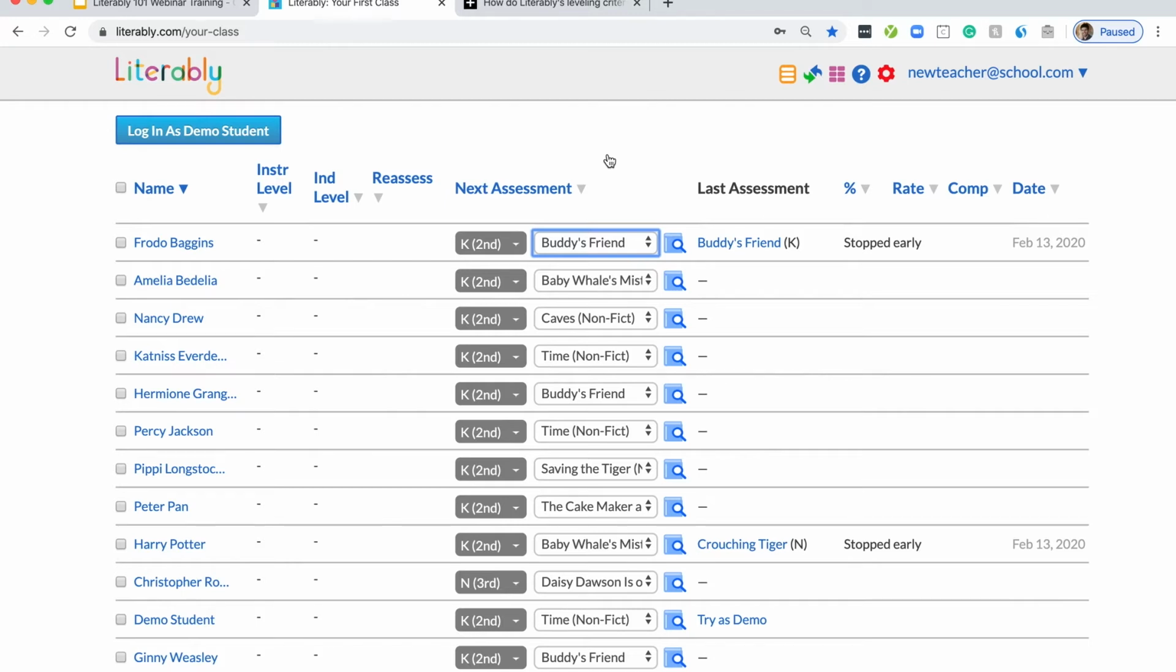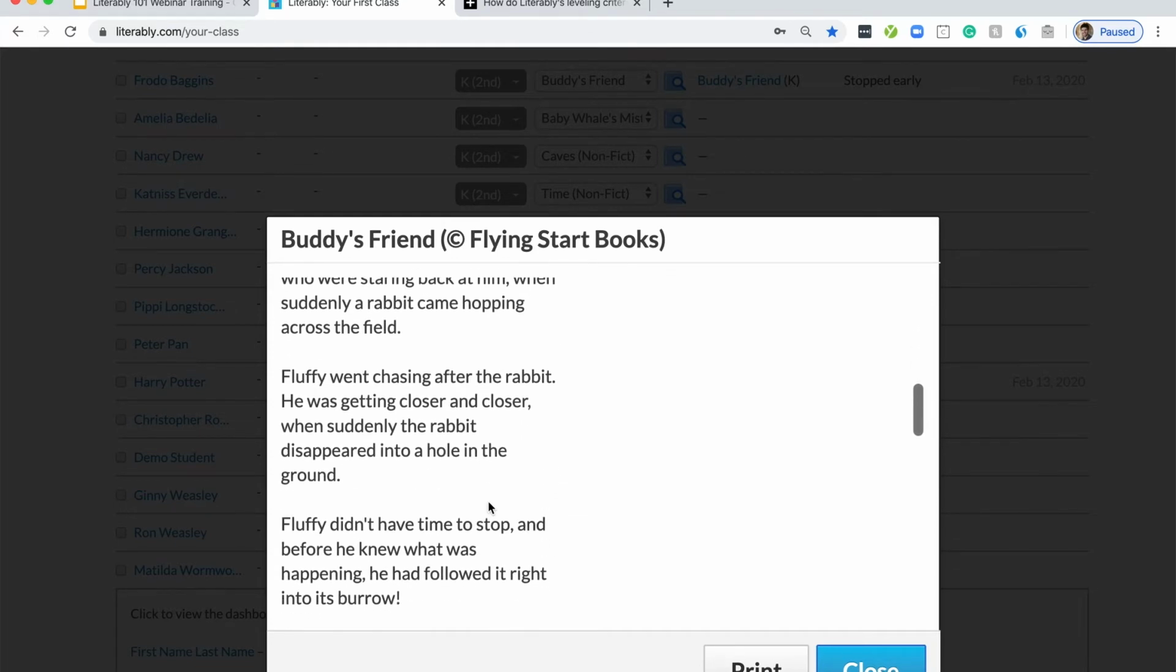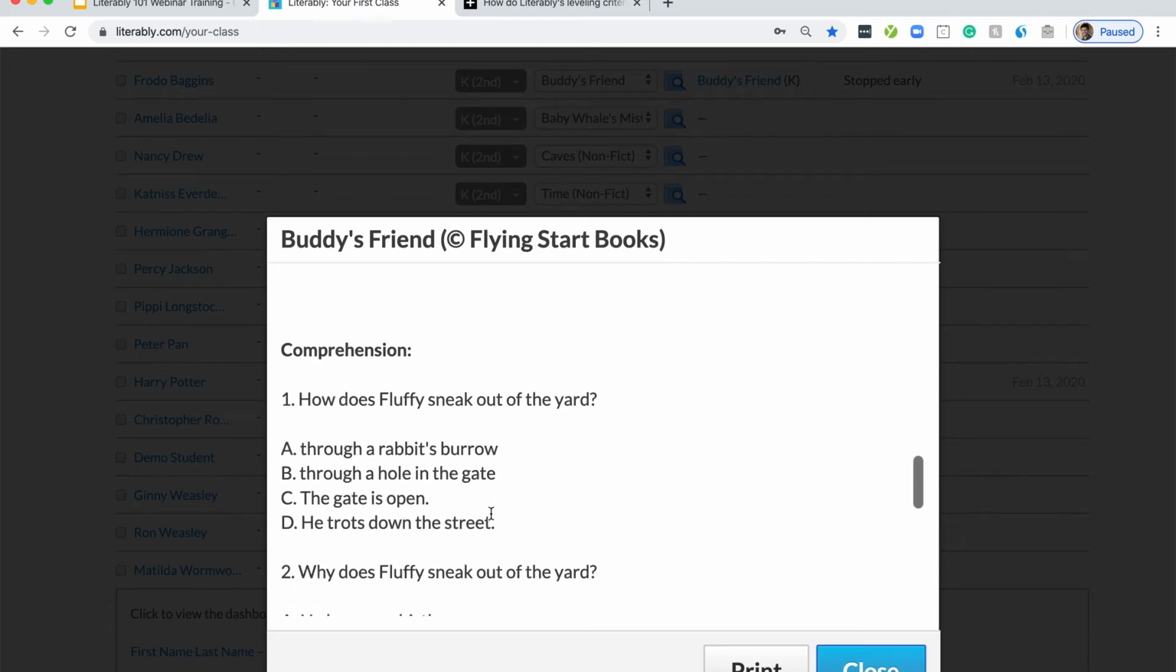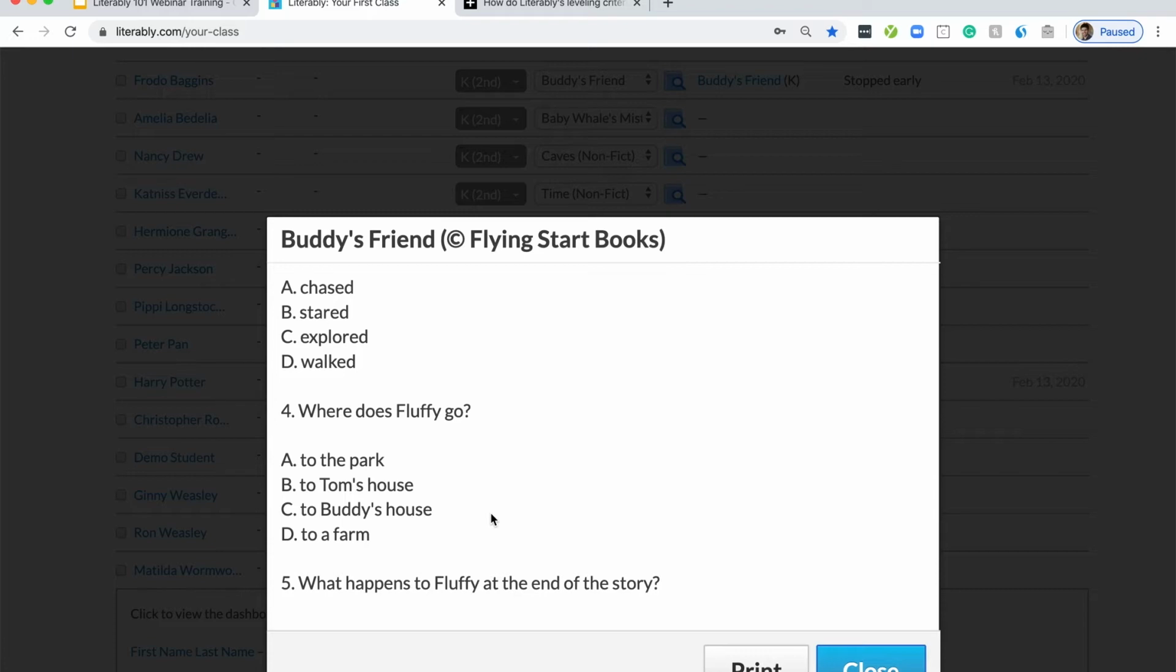If you ever want to check out what's in the Literably text that your students will be reading, you can click on this magnifying glass here to see the story introduction, the story itself, and then if you scroll down, the comprehension questions that students will be asked, and we'll look at those later today.